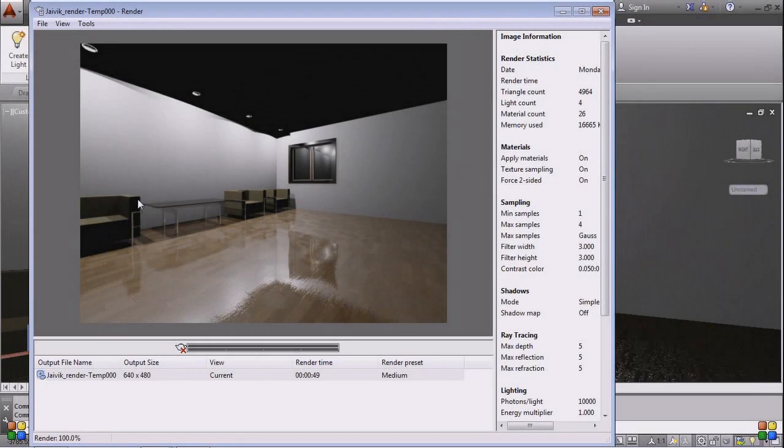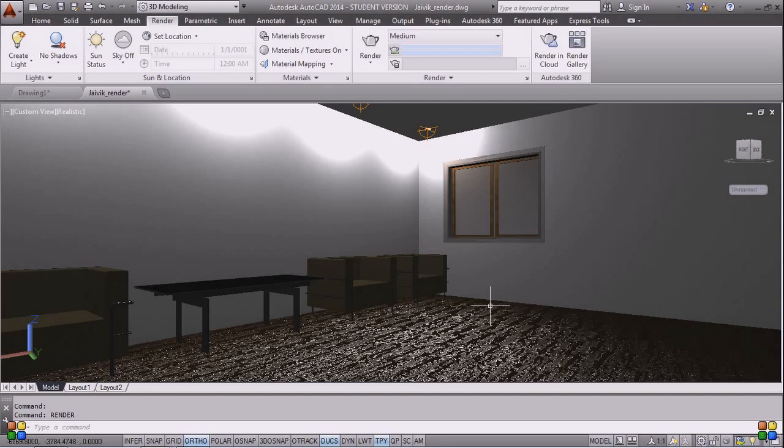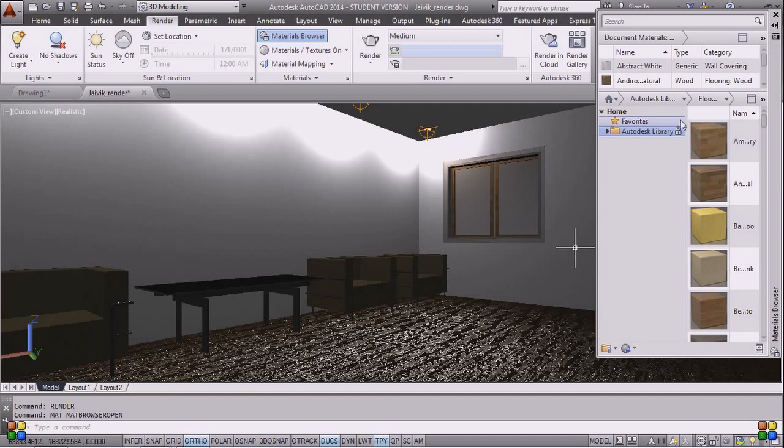Okay, so you can see here, this is my rendered image, but still it is not good. I want to improve the quality of this image. You can see here my ceiling is totally black. There is dark shadow in front of my chairs, and this floor is just a little bit blurry. So for that I will make a little bit of changes in my material.